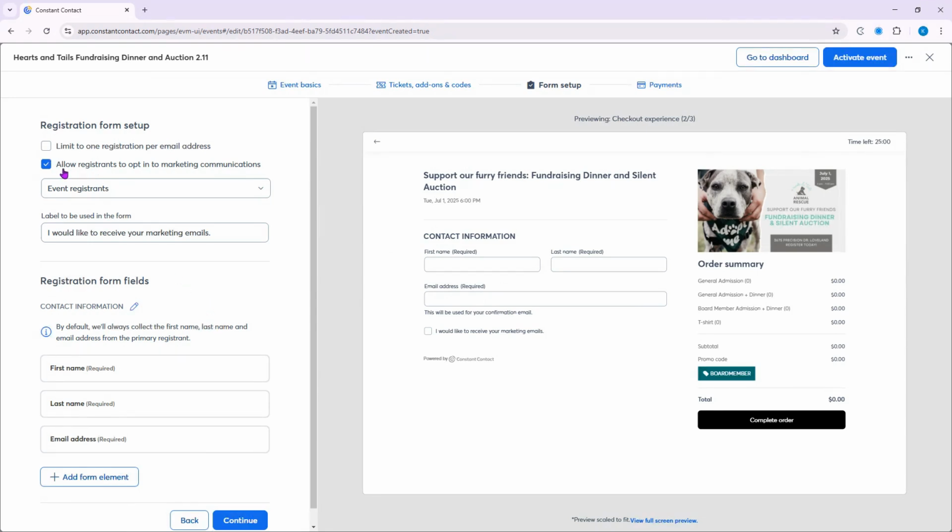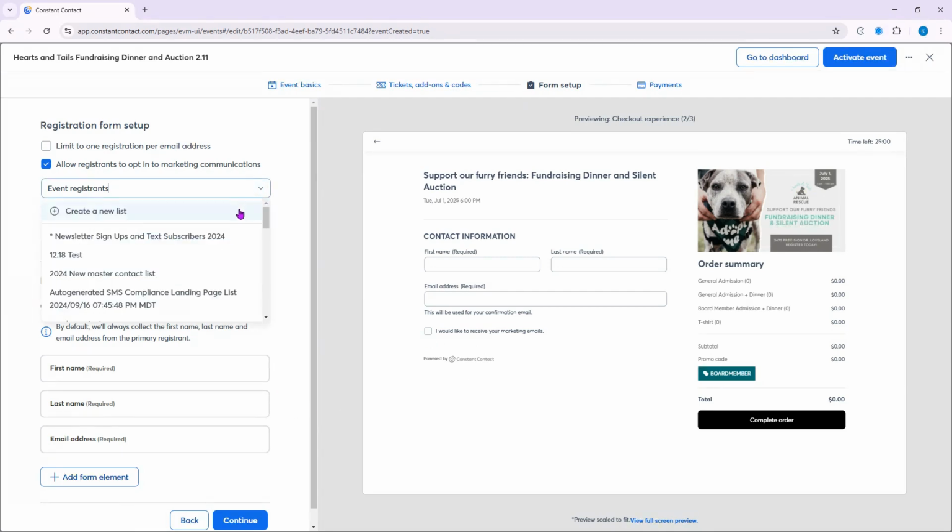And I do highly recommend this, allow registrants to opt in to marketing communications. So this will automatically add them to a contact list in your contacts, which it never hurts to do that. In our case, one of our goals was to build a list of donors. So this would allow us to easily do that. And then there's a checkbox where they can opt in. You choose what list they get saved to.